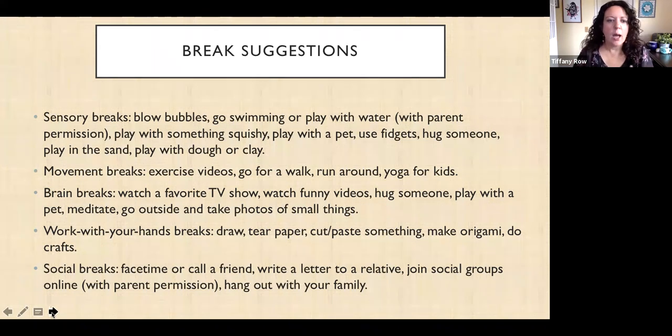So there are sensory breaks. Sensory breaks can be really great. Might be blowing bubbles or playing in water with parent permission, playing with something squishy, playing with a pet, using fidgets, hugging someone. That gives us some good sensory and feel-good input. Playing in sand, playing with dough or clay.